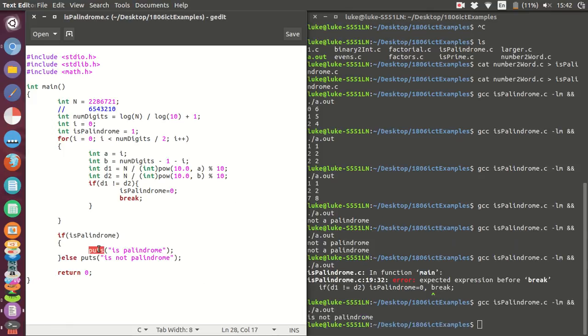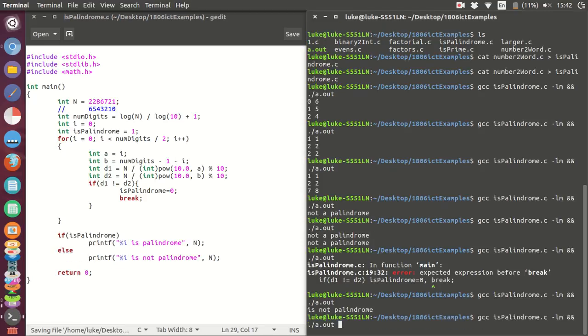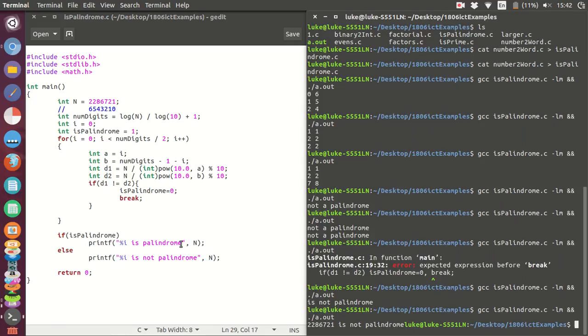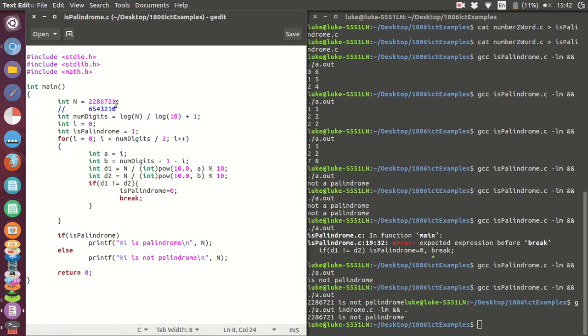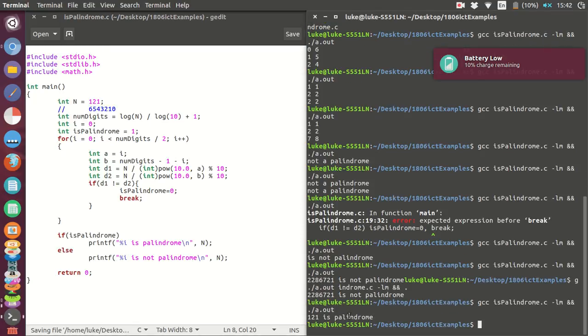Okay, and actually let's put in that number so we can see. No, we don't need this. So that's not a palindrome. And let me just add these. If I put in a number that is a palindrome, 1, 2, 1, then that is a palindrome.